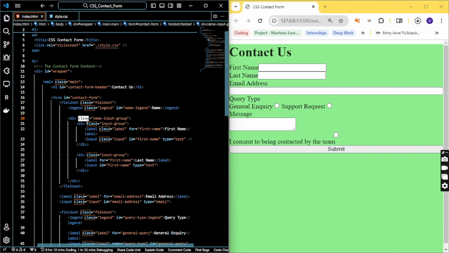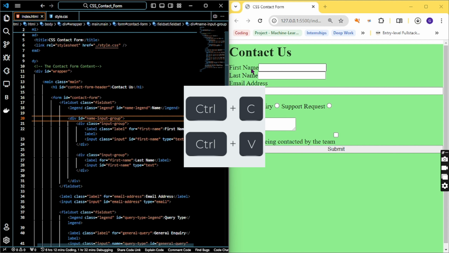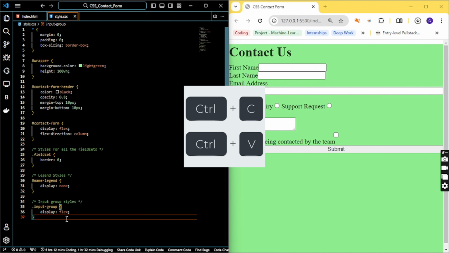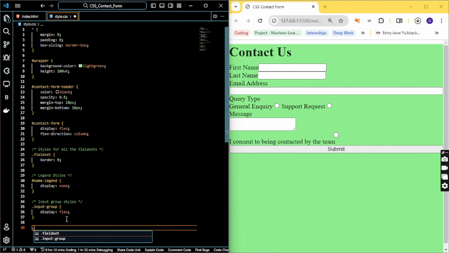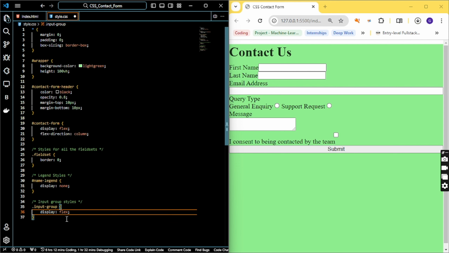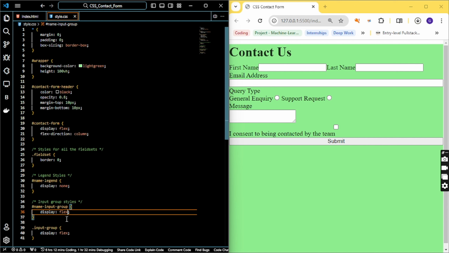So I know this is sounding funny, but we can give it an ID, name inputs group, containing this one. Then we have inputs group and another inputs group, right? So name inputs group, we're just going to copy this, Control C, and then it's an ID, it's meant to be before this. So hashtag name inputs group, and then give it a display of flex. That's all. So it's back to the normal way it was.